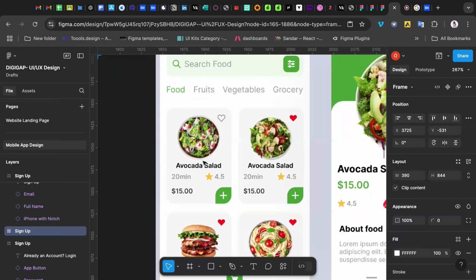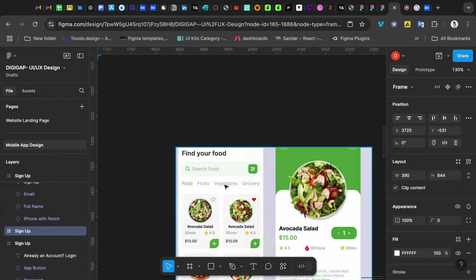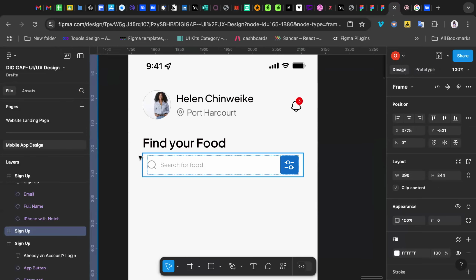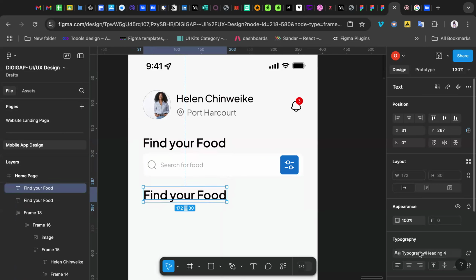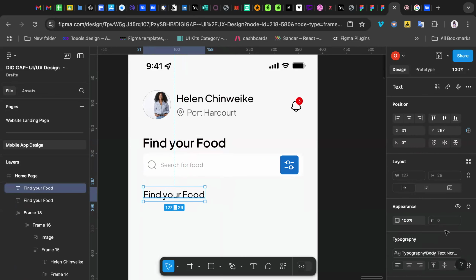Like I said, let's add this font before we leave this place. So we have food, fruits, vegetables, and groceries. I'm going to duplicate this here. I'm going to reduce this to 18. This is actually too much, so I'm going to make it 16.